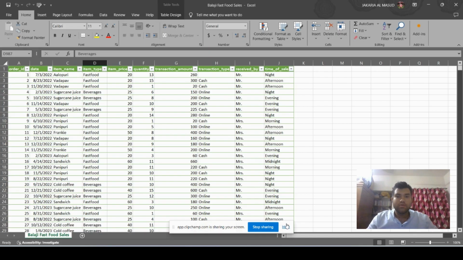Hello guys. Today I will share tables in Microsoft Excel. Tables is a versatile tool in Microsoft Excel. You can create report and store data using the table option in Microsoft Excel.